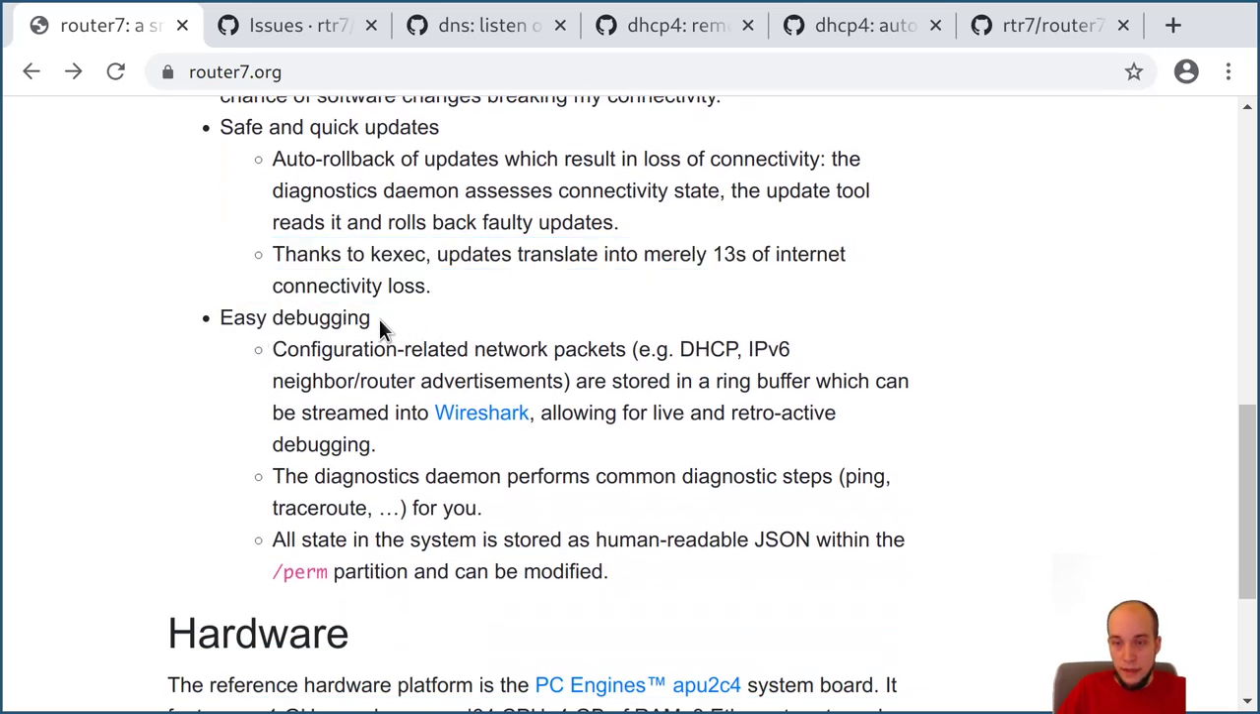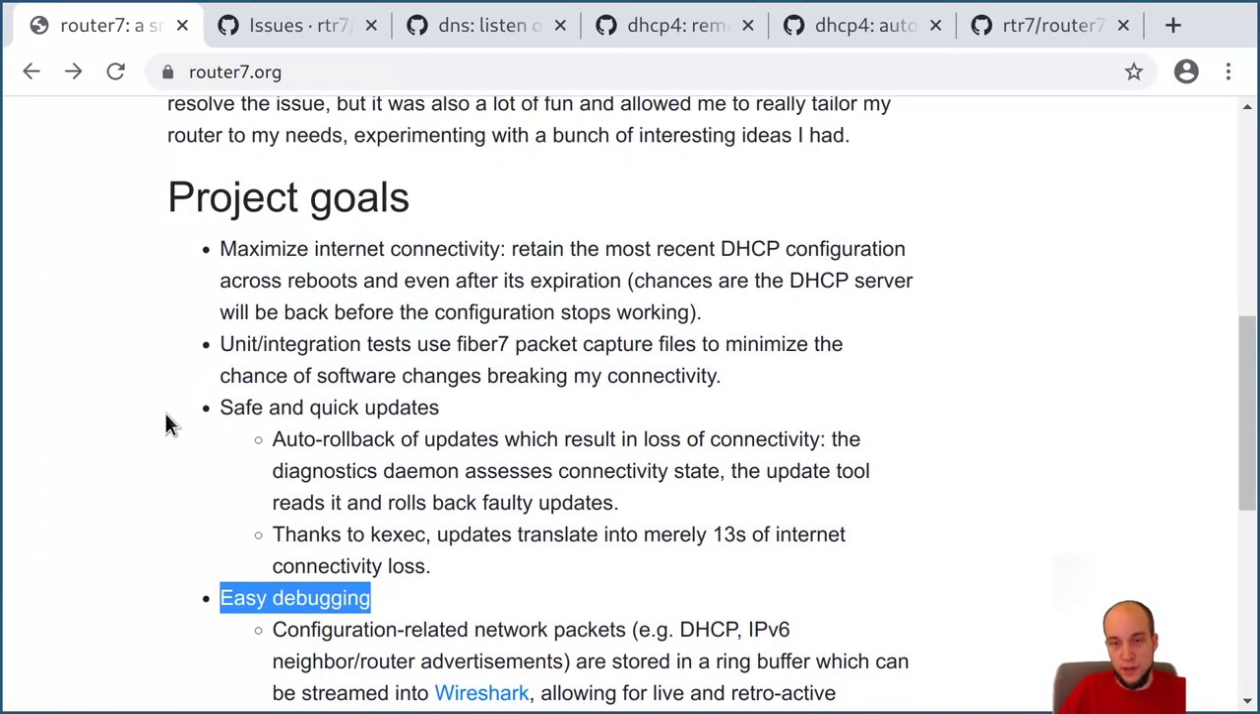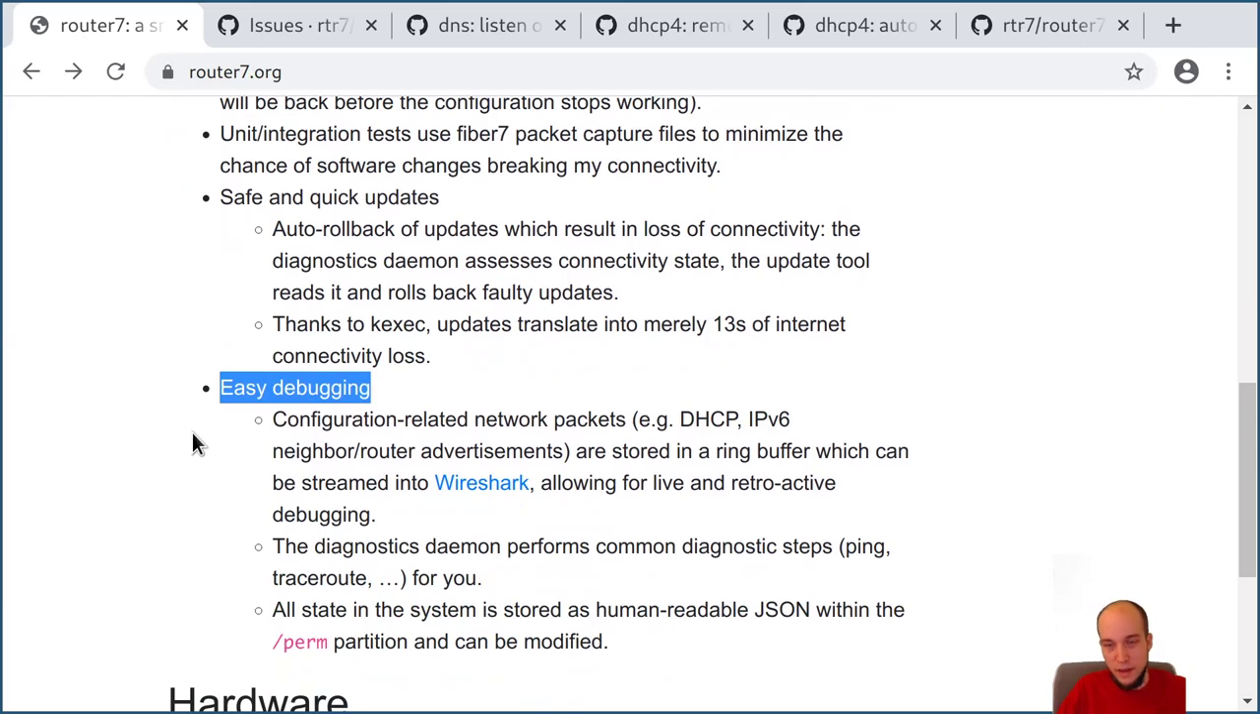And then lastly, the last big theme is easy debugging. So you can see everything here is about availability, right? I don't want to introduce mistakes. Whenever mistakes happen, I want to still be online. I want to safeguard the process to minimize mistakes as much as possible. And when they inevitably still happen, it should at least be easy to debug them. And that's the last point here.